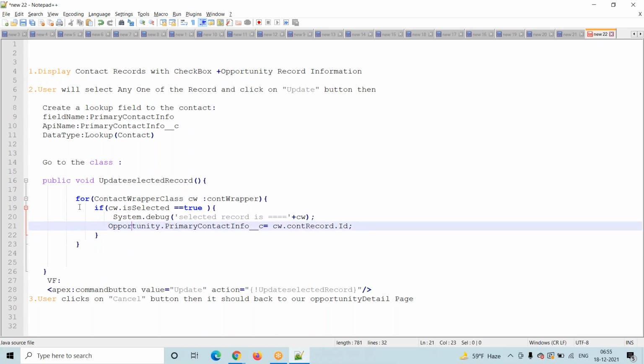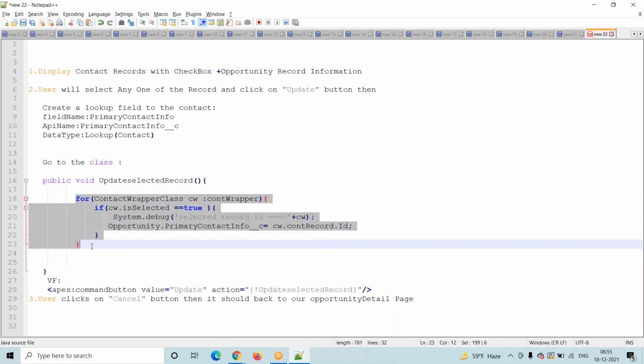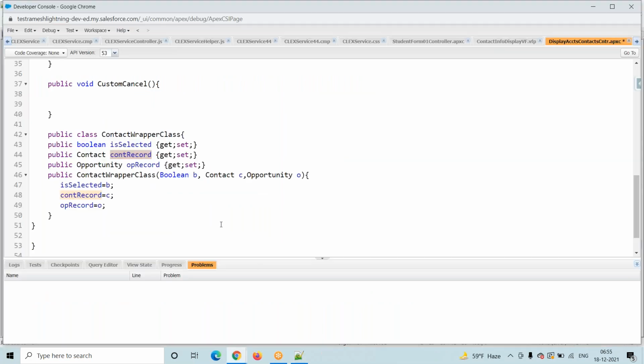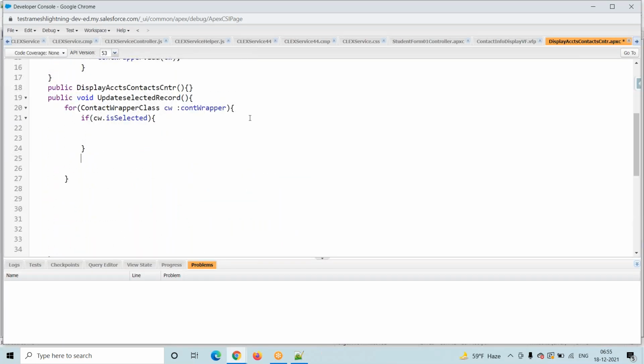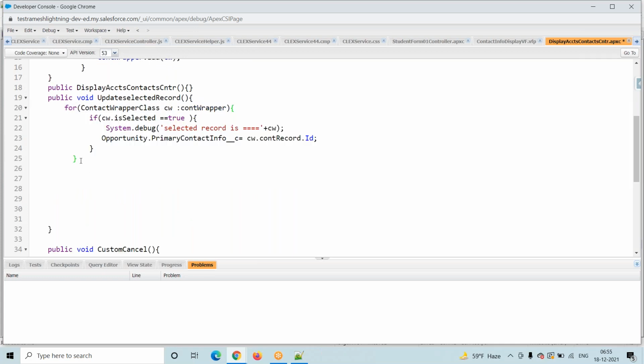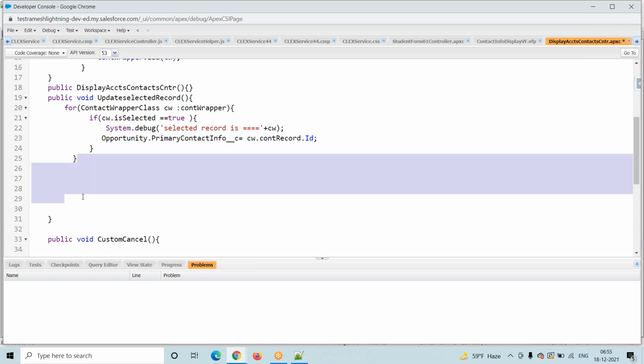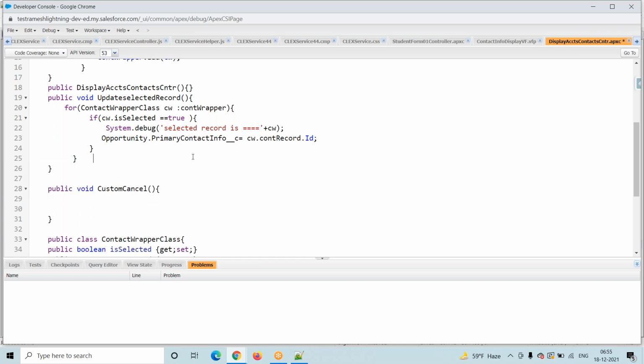Finally, this code is nothing but I'm just copying this one. Go to my method. See, this is my method, right? Copy this one. Now try to save this one.